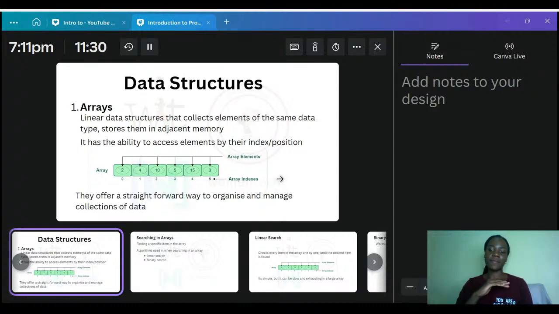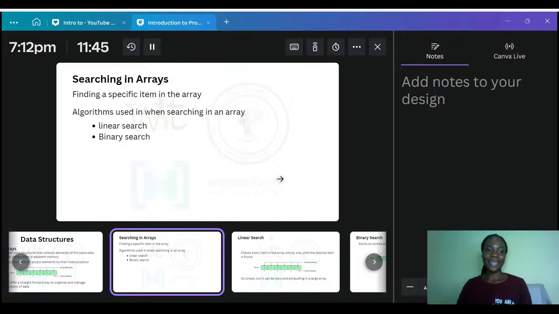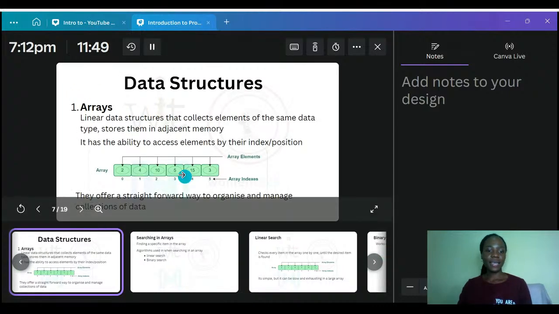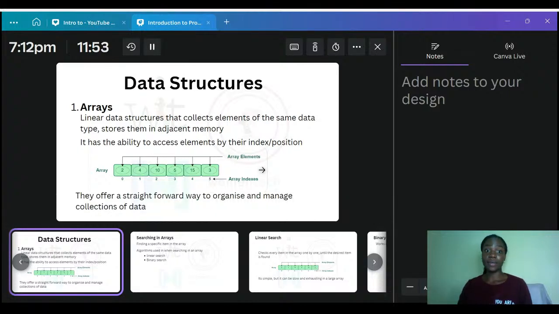It's just a line, a linear data structure, giving you linear adjacent memory. So that's about it. In arrays, as you see here, you can perform different tasks and use them differently. One of the things that you can do is searching, a common thing that you're going to be doing in an array.